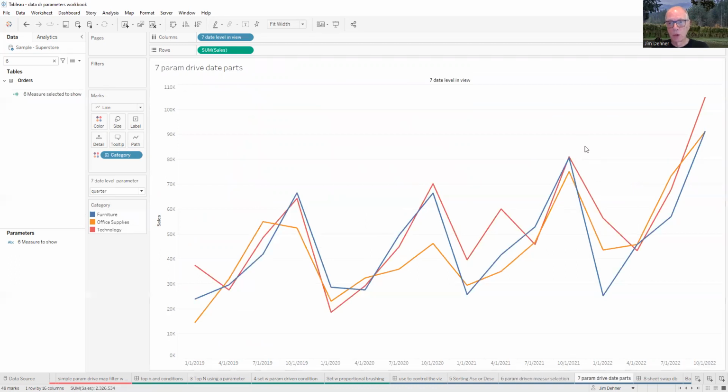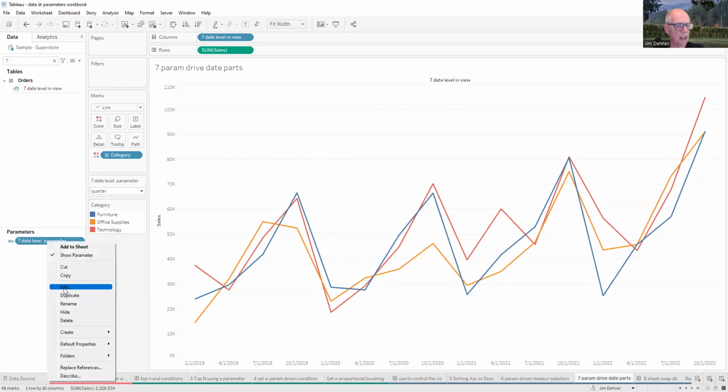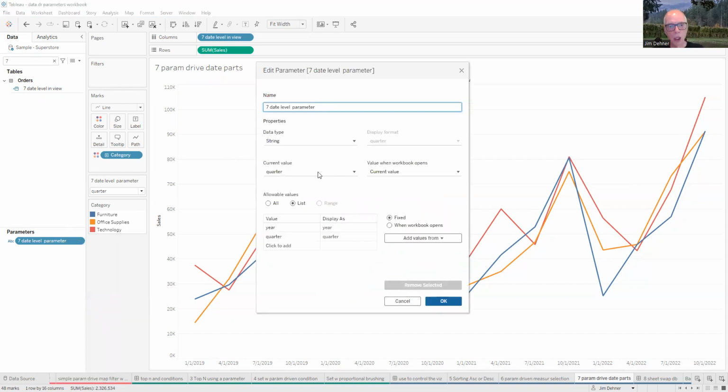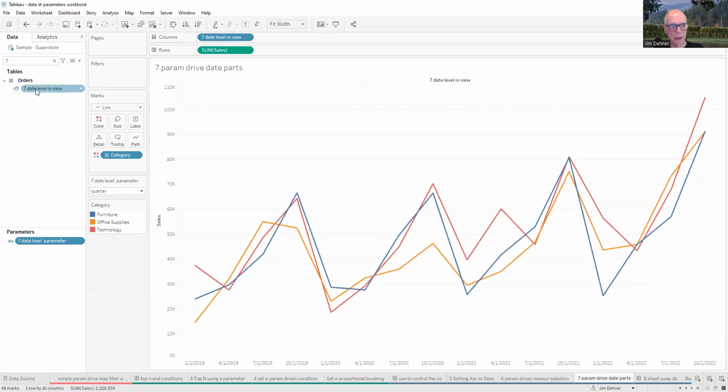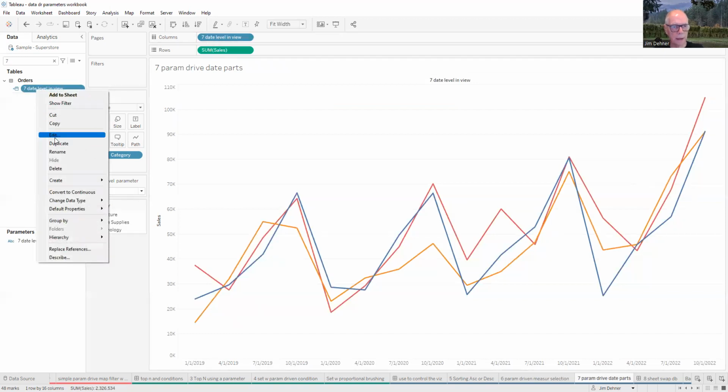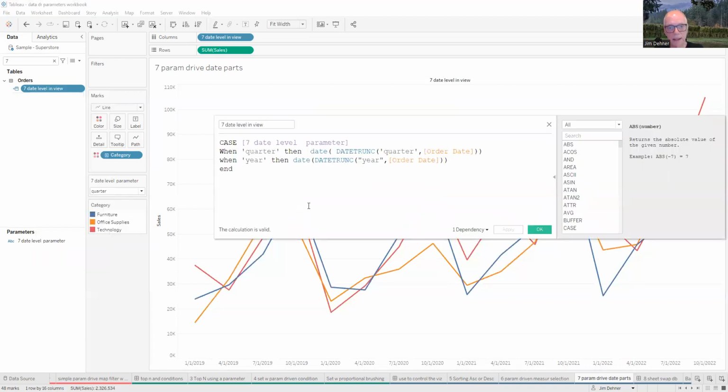Something that comes up relatively frequently. Users want their user or somebody looking at their dashboard or worksheet to actually change the level of the date, and they want to be able to see different date levels. I'm only going to show you 2 levels here, but it's the same idea again. We're using the same thing. We're going to use a string parameter. We created a string parameter, and I've got 2 values in here: year and quarter. And here I'm going to create a calculation. And once again, it's based on a case statement.